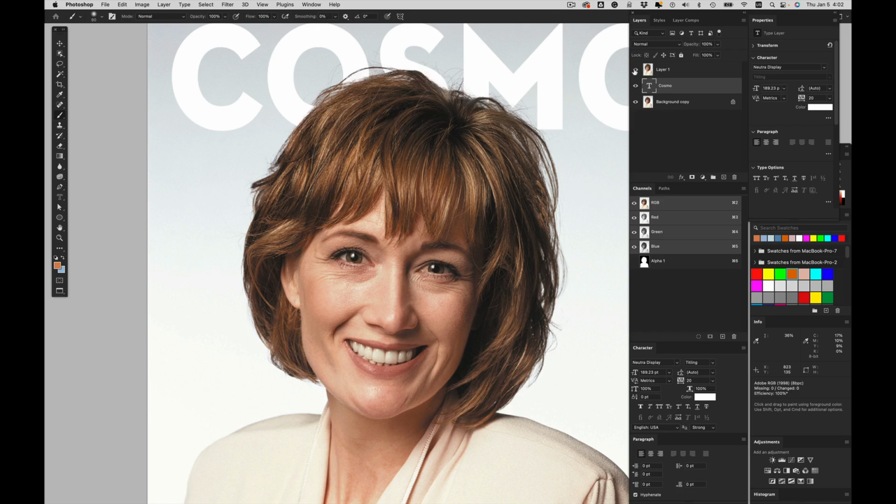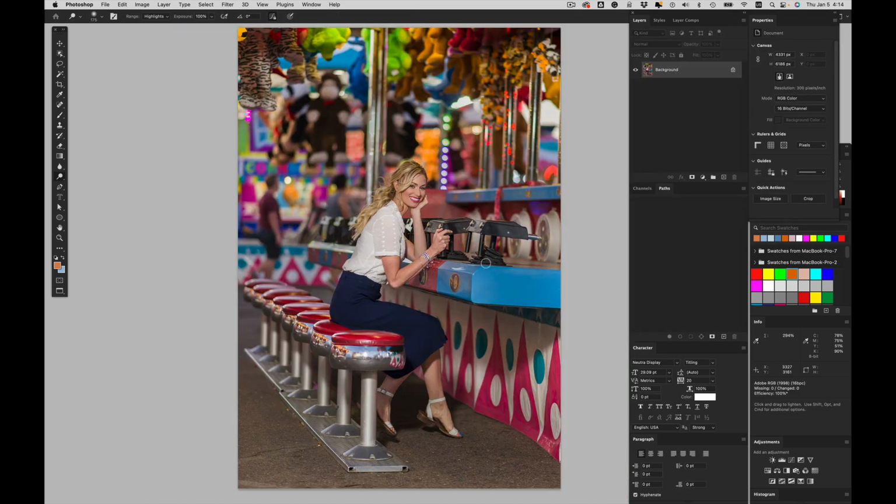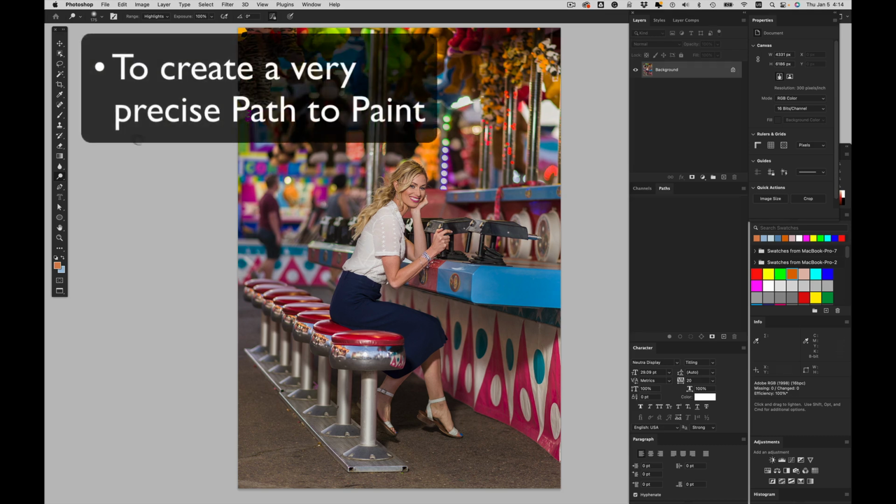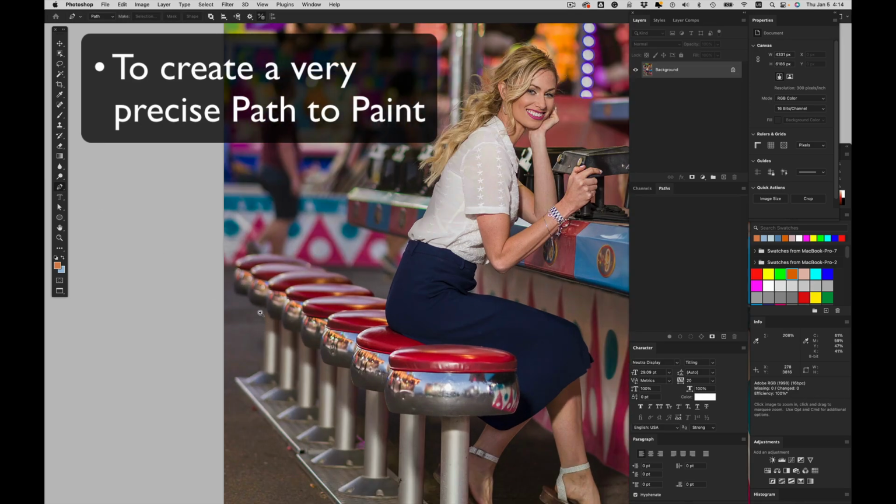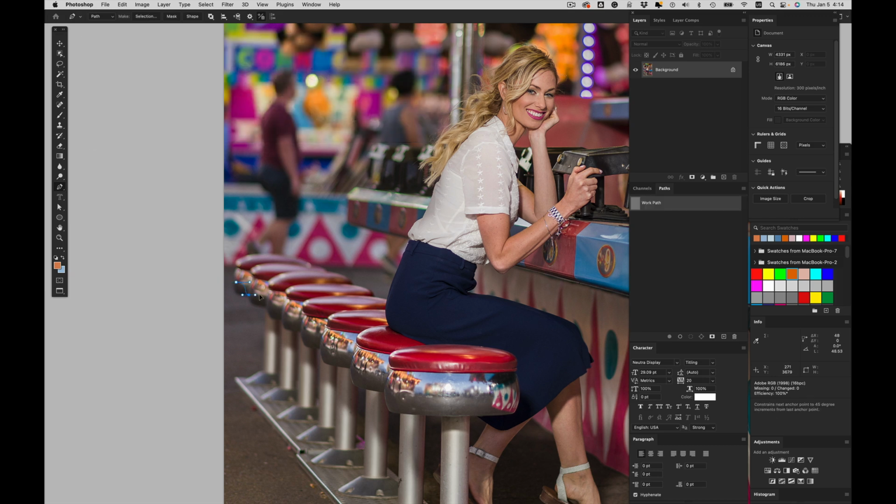How long does it take you to cut fine hair? I can use the pen tool in Photoshop, Illustrator, or InDesign in order to create a very precise path upon which to later tell my brushes to paint. I'll show you a really advanced example of that here.